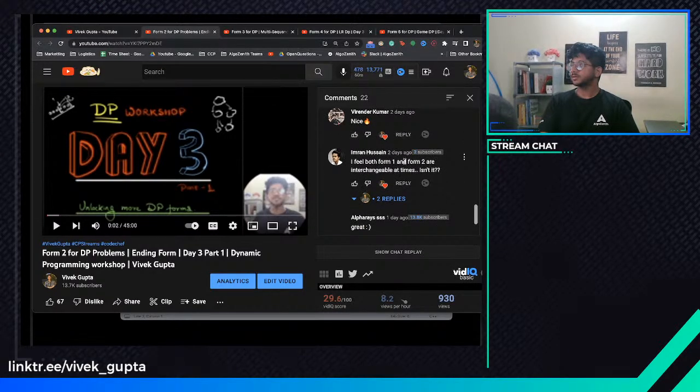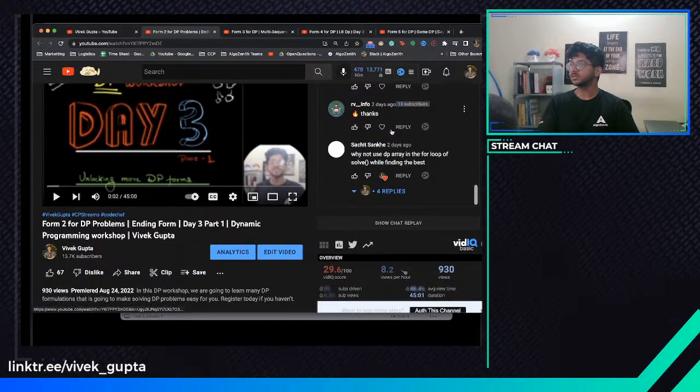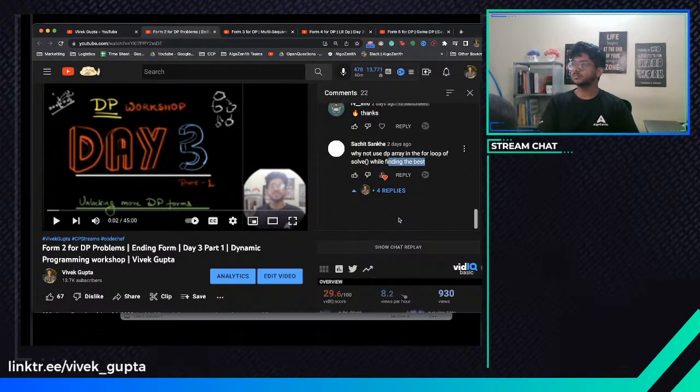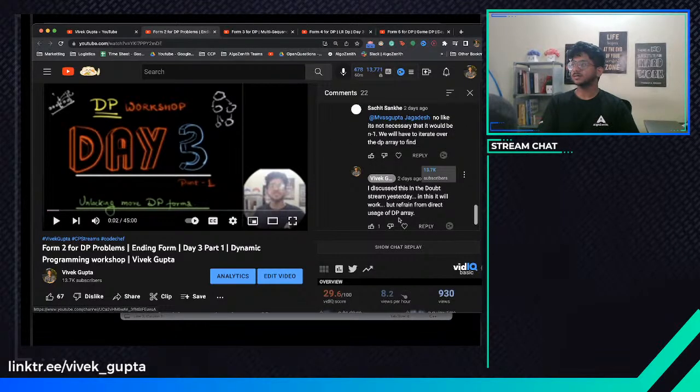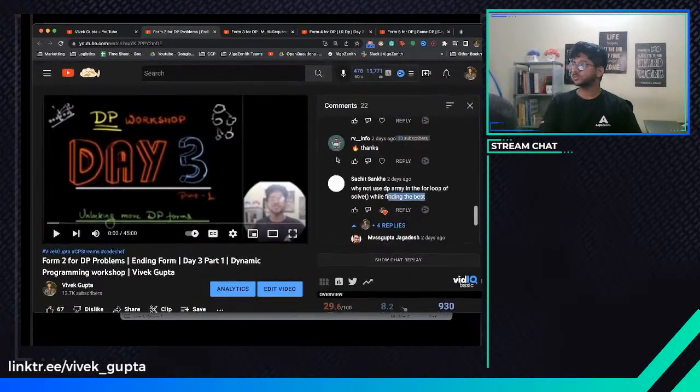Next is, yeah, form 1 and form 2 are both interchangeable. We have already answered this one, but never use the dp array directly. Always use the recurrence format. If it's not saved, it will find it out. If it is saved, then it will return the answer, right? That's what we do in such cases. Clear, everyone? So that's all the comments as of now for this particular video.